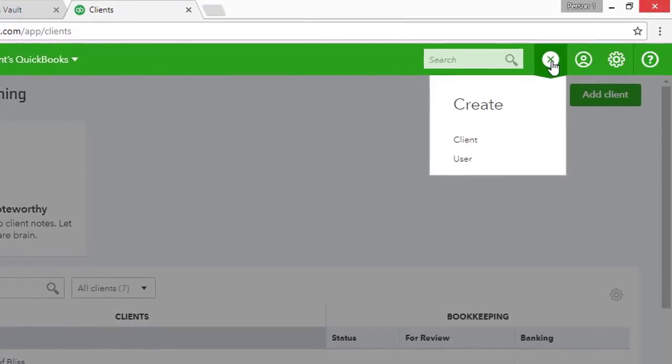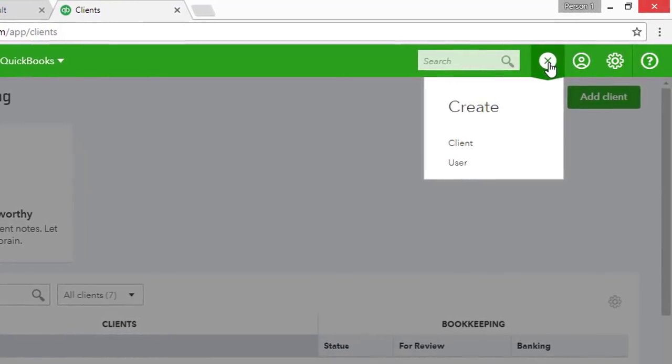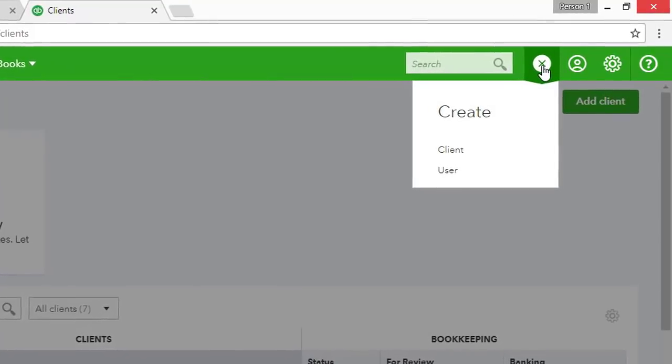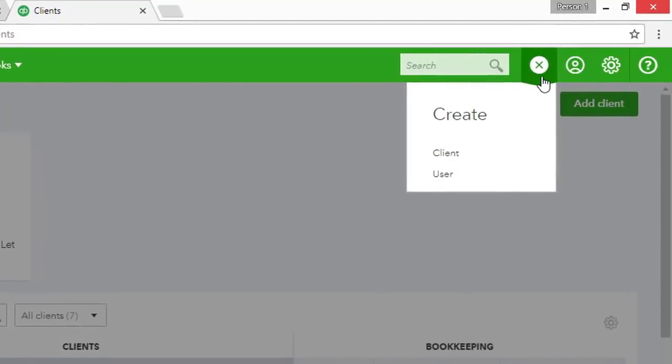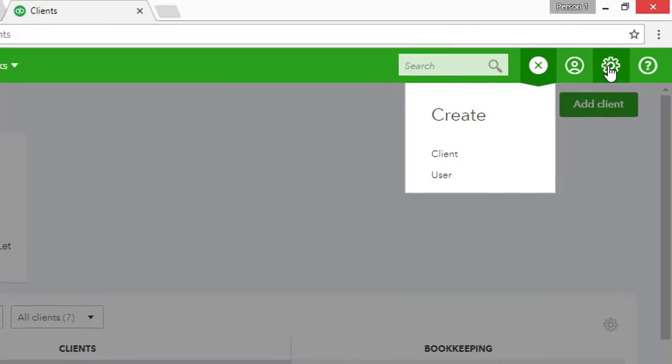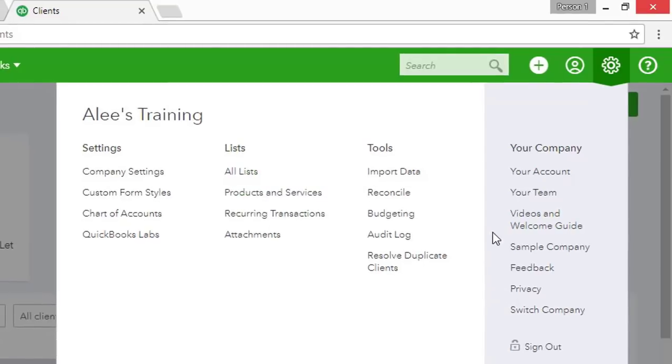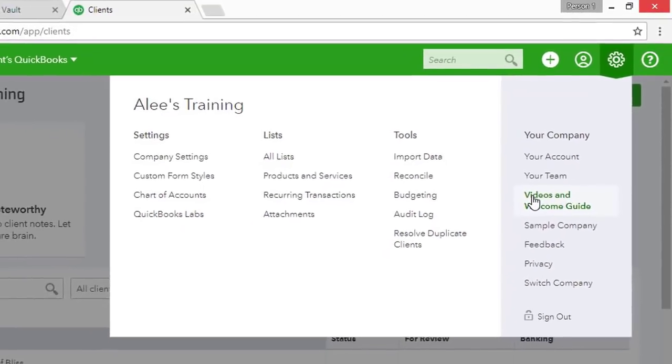Next to the search we have the Create button. The Create button here allows you to create new clients when you're setting the files up for them or setting up new team member users. And then we have our gear icon. The gear icon is broken down into 4 areas: setting, lists, tools, and your company. And these are the areas where you control the settings for your firm.